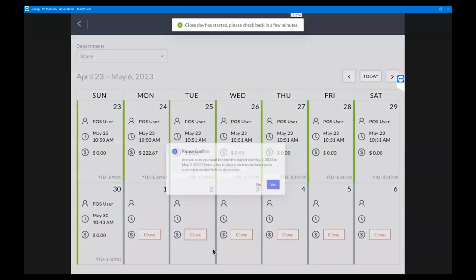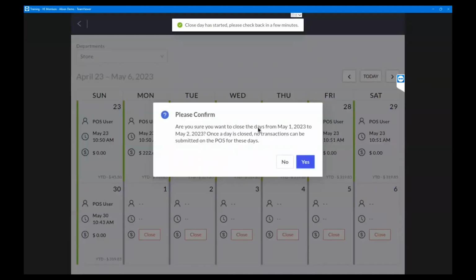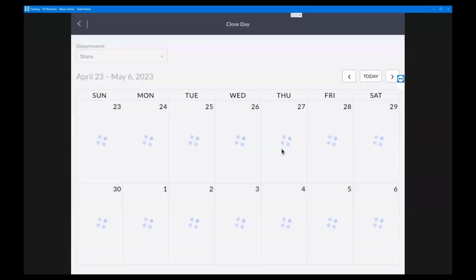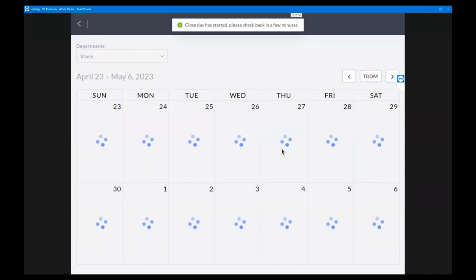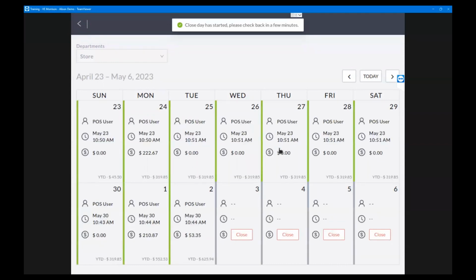I'm going to close the 2nd instead. Be sure you want to close the days from the 1st to the 2nd because both days are still open. So I'll say yes. And we're going to let both days close, and we'll be patient while this happens. And as we can see, we have information about the sales for that particular day, the date and time that the day was actually closed on. Our year-to-date numbers, as we can see, are incrementing.